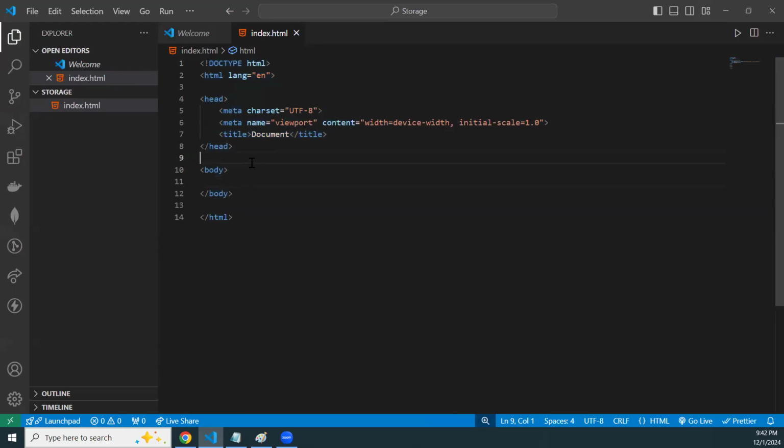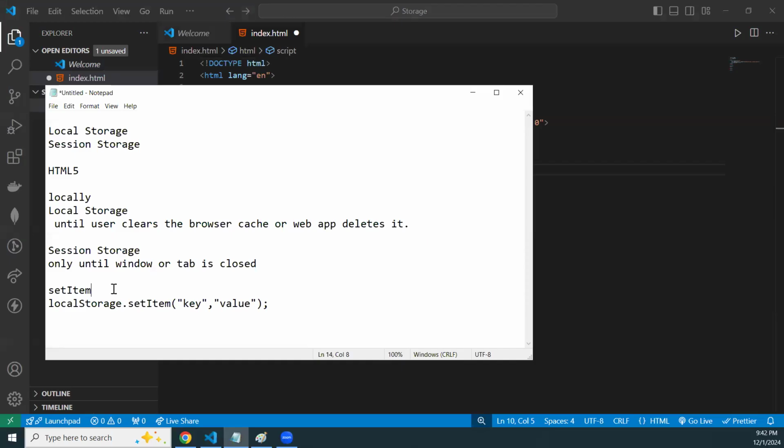Now I want to create local storage. Go to the header tag, script. How do we create local storage? You need to use setItem. localStorage.setItem, then you can pass a key and value.